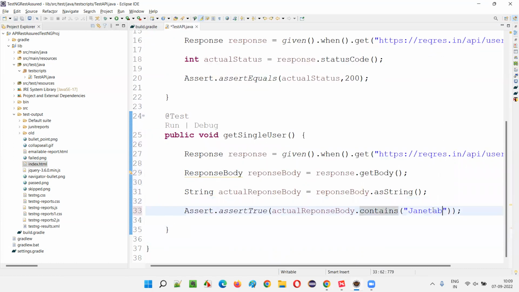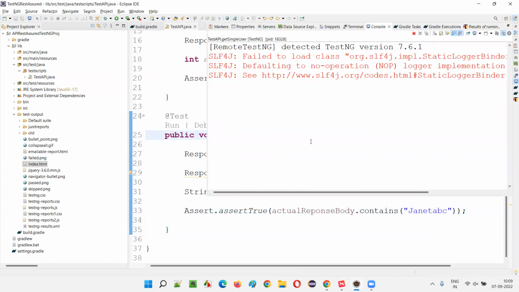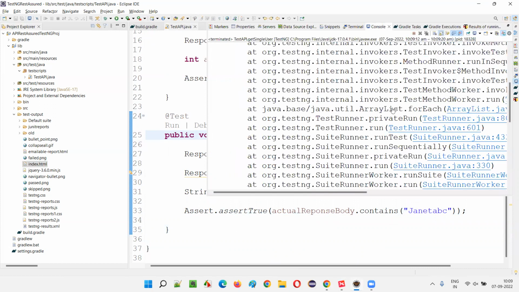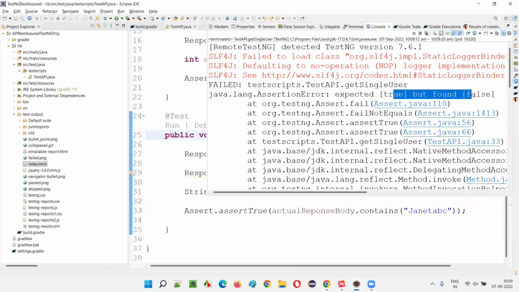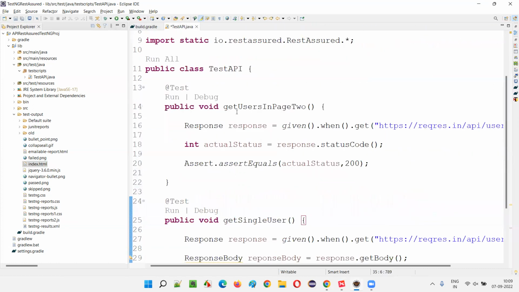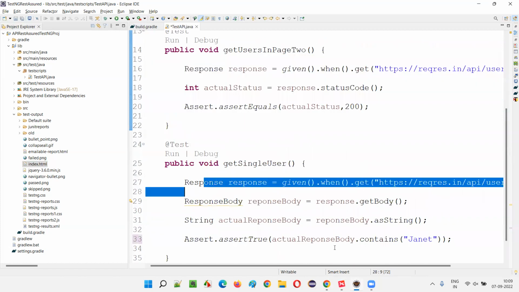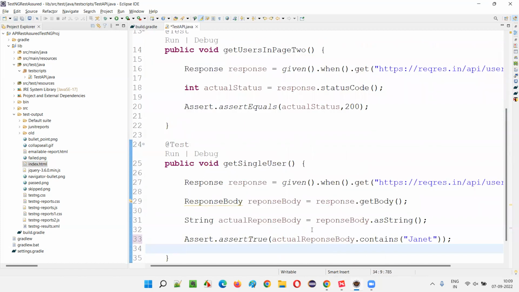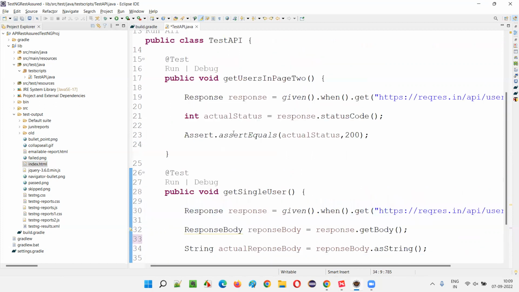If I give anything like Janet ABC, it should fail most probably. Expected Janet but found Janet ABCD should come in the results. Yeah, fail, because here they expected true but found false. Okay, so if you give Janet, it is working fine. In the response body, it's checking. So here we have verified the status code. Here we have verified the response body. Okay, whether Janet is coming in the response body or not.